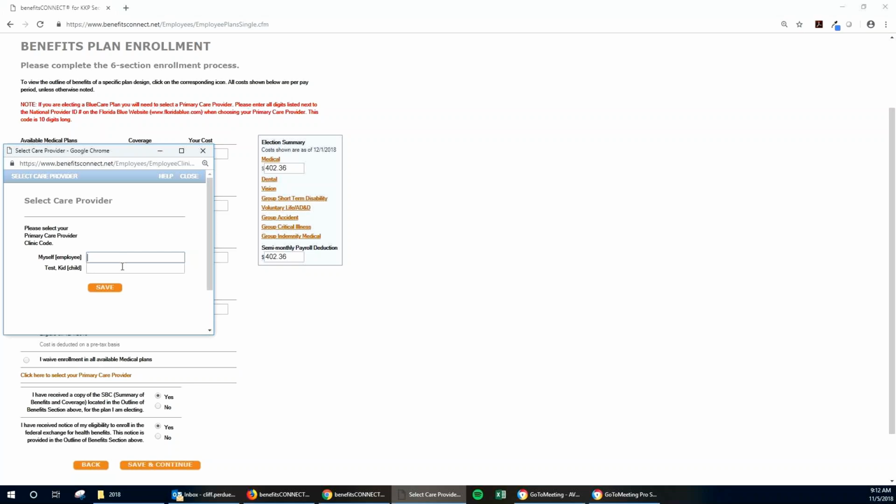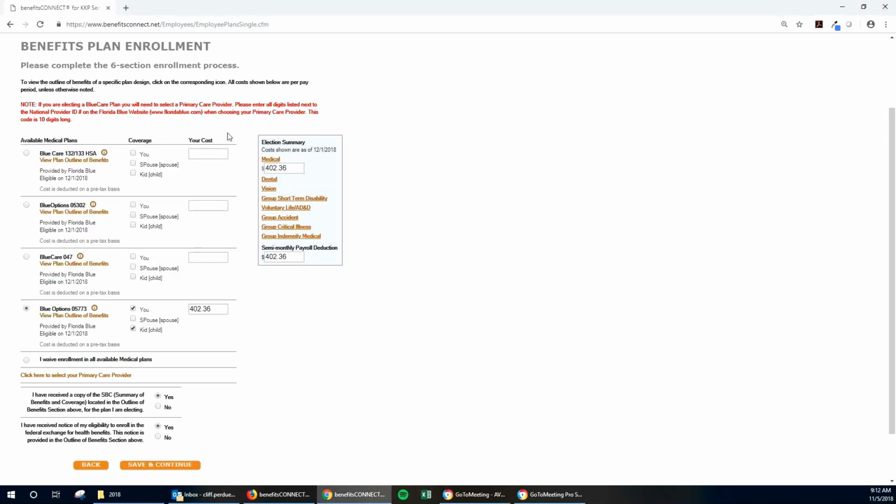This is difficult to do in a call center setting or even one-on-one, because most times the employee doesn't have any idea. And a lot of employees don't have a doctor, even if they're on Blue Care, they might have just chosen one out of the blue and never seen them. So they can always choose another provider at any time. They can always contact the carrier and change that.